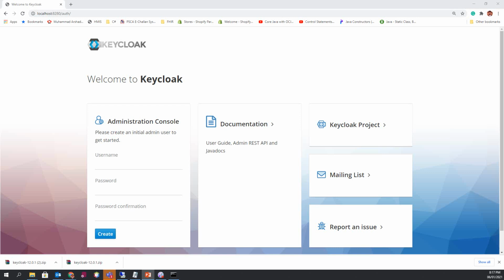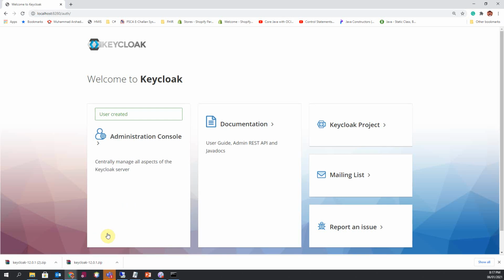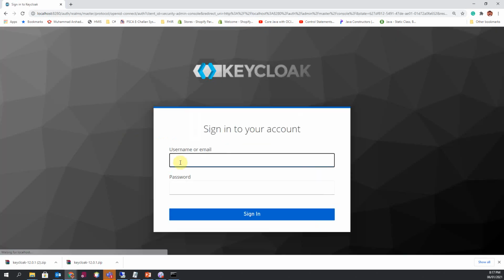Now we need to create our username and password. Type admin username and password, whatever you like, and create. So user is created. Our admin user is created successfully. Now we can access administration console. Click on administration console.